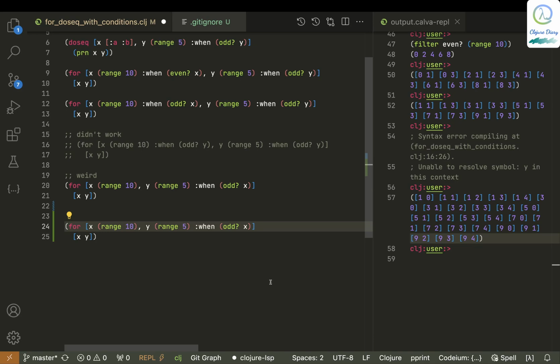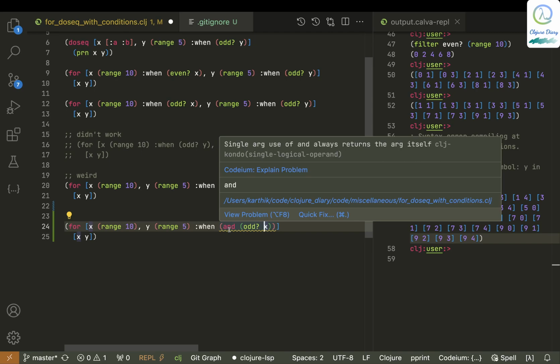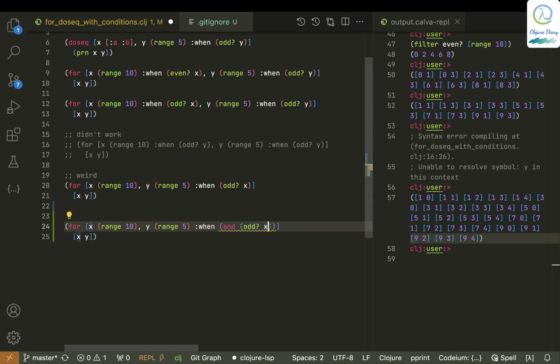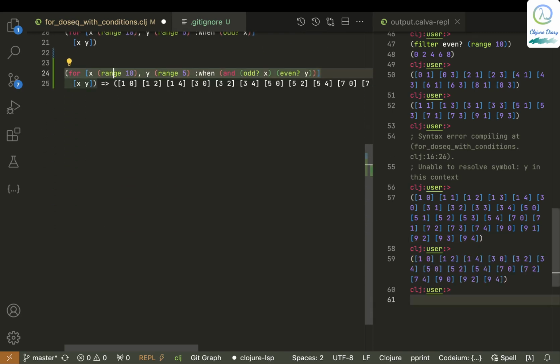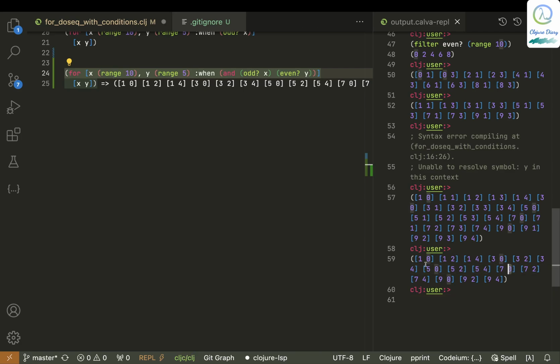When odd x, and is a keyword, right? I'm not getting this contextual help over here for Clojure. So, and even y. Okay, so hopefully this should work, right? So x should all be odd and y should all be even, right? So yeah, 2 and 4, and what about y as 0? Yeah, you have also got 0 here. Yeah, 0, 2, 4 for y, and x is odd.